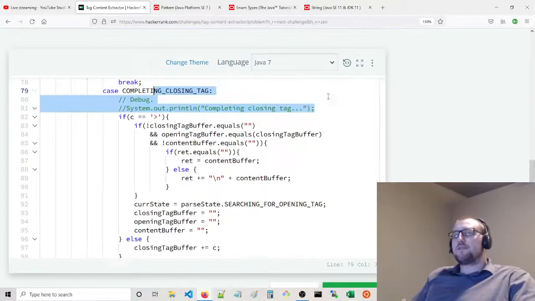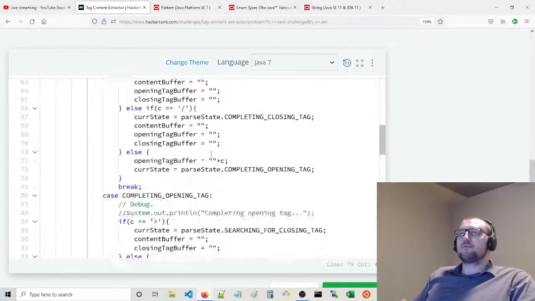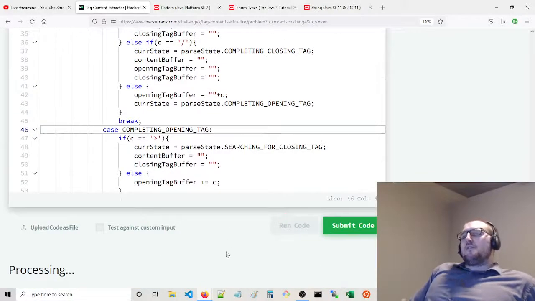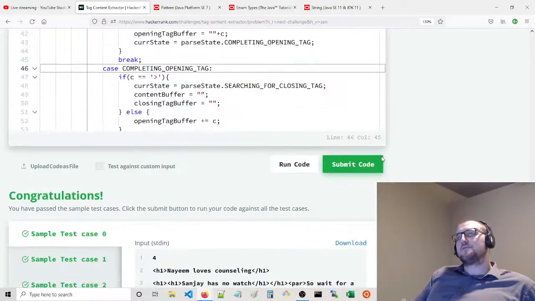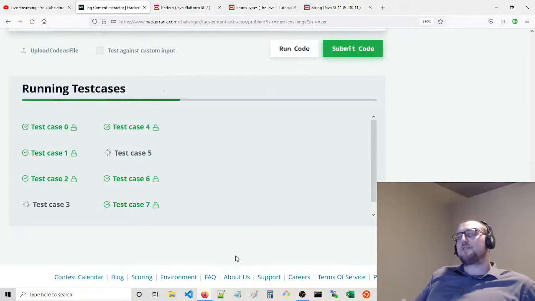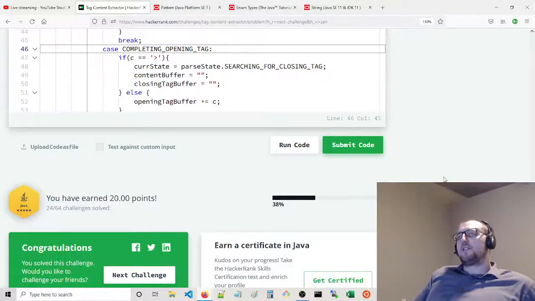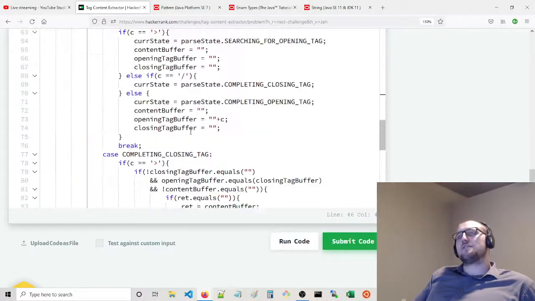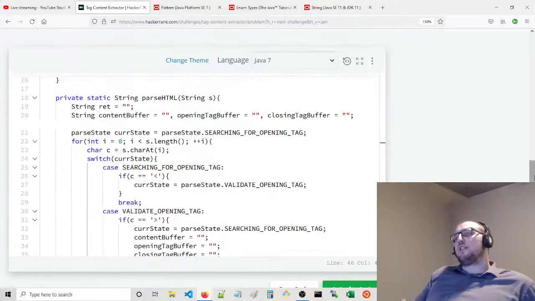Oh, whoops. Alrighty, let's see. Let's make sure it still works, even though I just removed the debug code. I don't know, man. Okay, that's fine. That's fine. Whew. I don't know what to say about this.